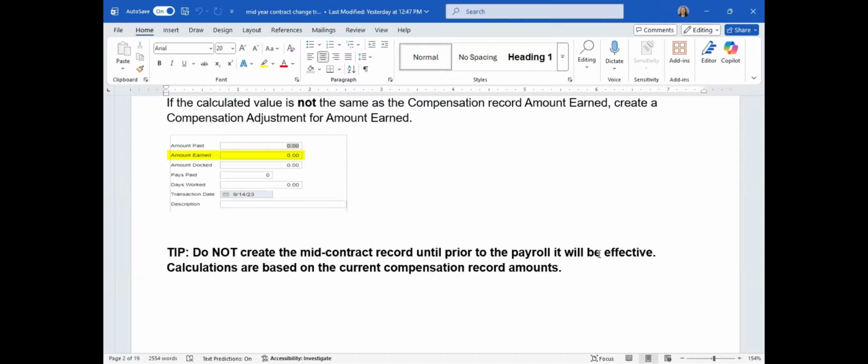So you can't go into new contract and add them way in advance. Okay. So let's say, for example, I have my first November pay coming up, but then the second pay of November, I'm going to have some increases for some employees. So they're going to have a mid-year contract change. I can't put those in new contract now. You have to wait until that first pay of November has been posted so that their compensation record is updated with that payroll information. Otherwise, your calculations are not going to be correct if you add it before that pay. Okay, so just keep that in mind. You can't do that ahead of time.